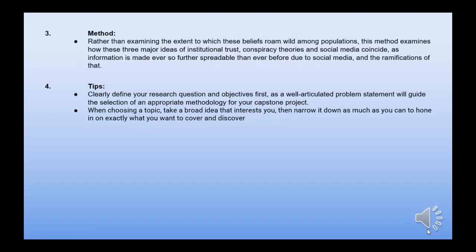And when choosing a topic, this is really difficult. But when choosing a topic, you have to take an idea that interests you, and then you have to narrow it down and hone in as much as you can, and keep narrowing it down until you really can't narrow it anymore, and then that's the topic. Because often we have these really broad ideas we want to get into, and it's almost impossible to write a research paper on an idea that's so broad. So we need to really focus in and hone in on one specific subject and research it from there.